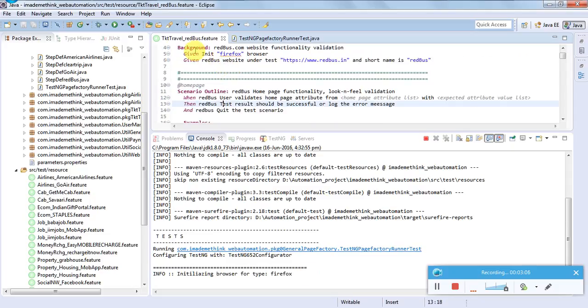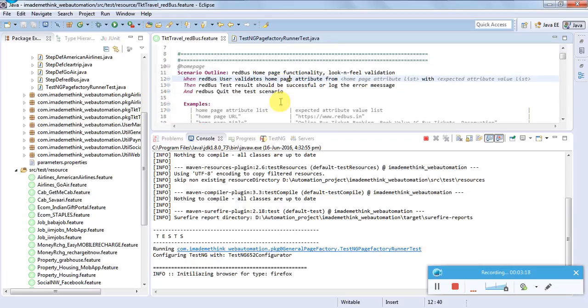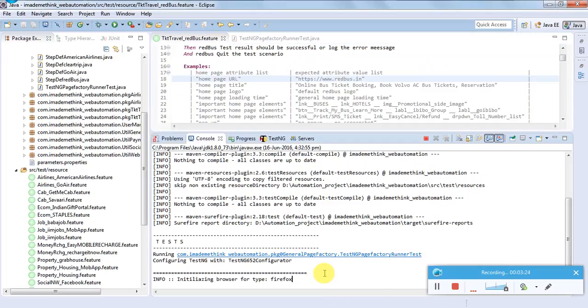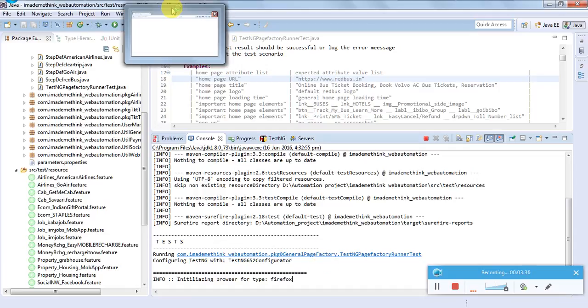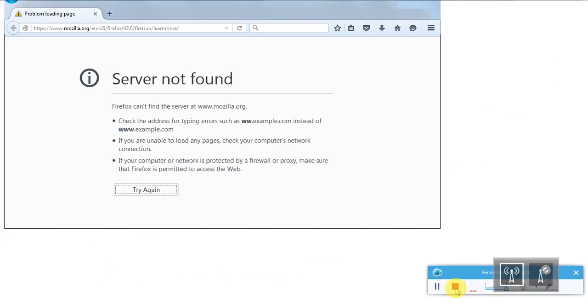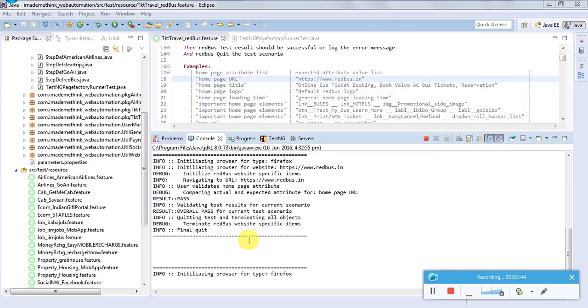So sysout: initializing browser of type Firefox, and then the next step. The first thing is that the background will execute, init Firefox browser, and then it will open redbus.in, which is the short name, and then start executing. It will see what the URL is, compare it with the expected, and print out the results. It has opened the browser here. Now the first test is passed.